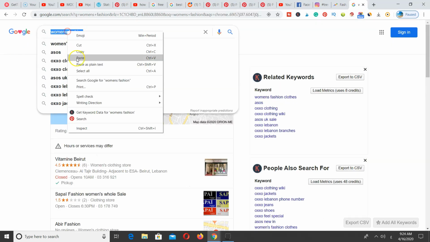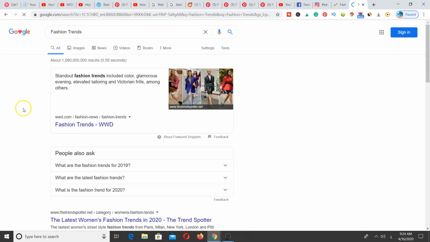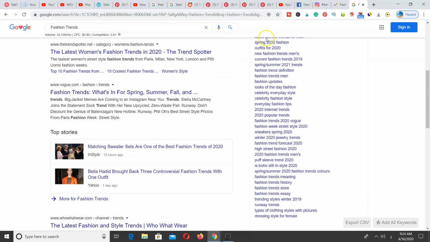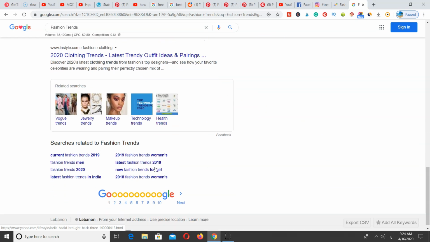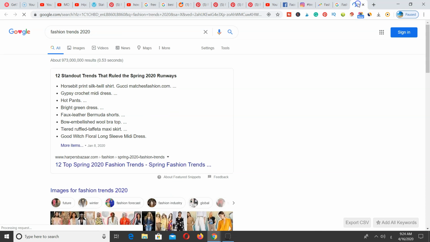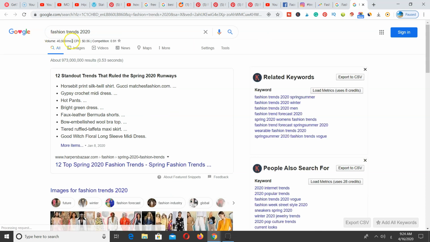So if we go on over and paste this into Google, we're going to see that this gets a lot of searches, and you're also going to see that there are other keywords that people actually search for. We'll go ahead and open up this one, fashion trends in 2020. As you can see, you have good search volume. So this is an evergreen, profitable niche that you can get into and sell affiliate products. You can drive traffic, make money with AdSense, and all of the different options that you could have when creating a blog.